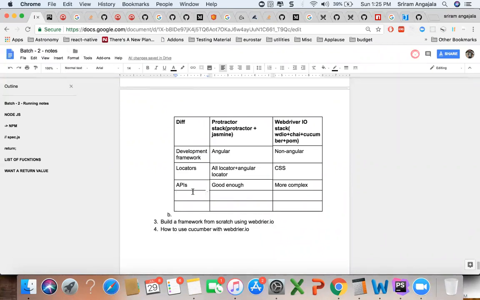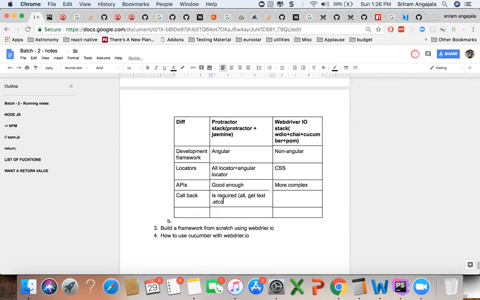Apart from that, callbacks. The callbacks are required in Protractor. We have to use callbacks for get text, get attribute, everything. Whenever we want to get a value out of something from the browser, we have to use a callback. But there are no callbacks required here.